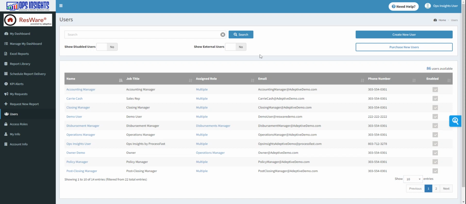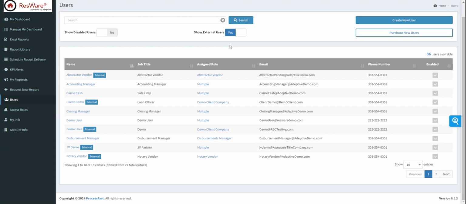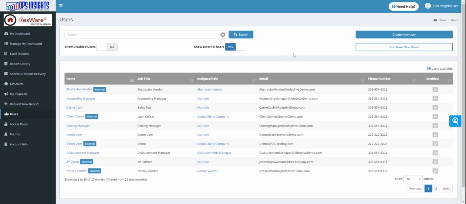So with that being said, if we do need to add or remove an access role to or from an external user, we'll just need to toggle the switch over to show external users. And then that's going to load any enabled internal or external user. And we can see that these are our external users because they have the external tag next to their name.